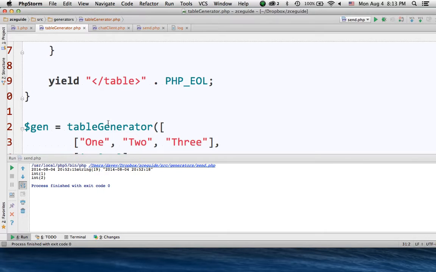Instead of using file put contents, it's like using fgets, right? We're doing it line by line. So that's what that allows us to do. Encapsulation, simple. I quite like that.